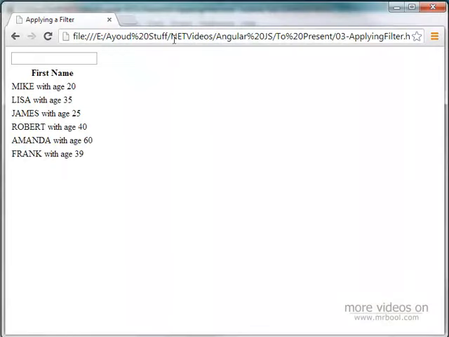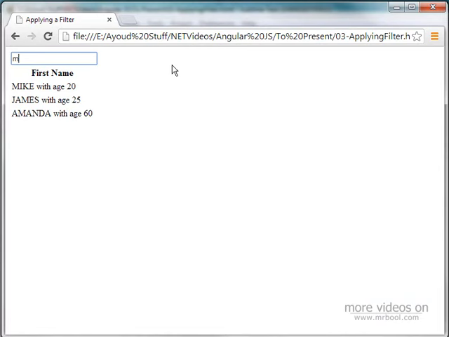So let's go back here, and then we have all the names uppercase. This is when we applied the uppercase filter on the person's name. And then in here, let's say I have M's, right? Let me start typing M. Just simply by typing M, and it's not case sensitive, it only takes Mike, James, and Amanda because they have M in them. And not only this, look how the age is ordered, 20, 25, 60, right? Because we said order by the age.